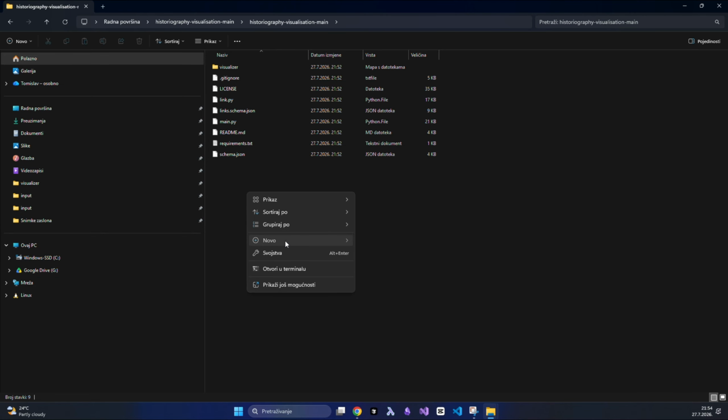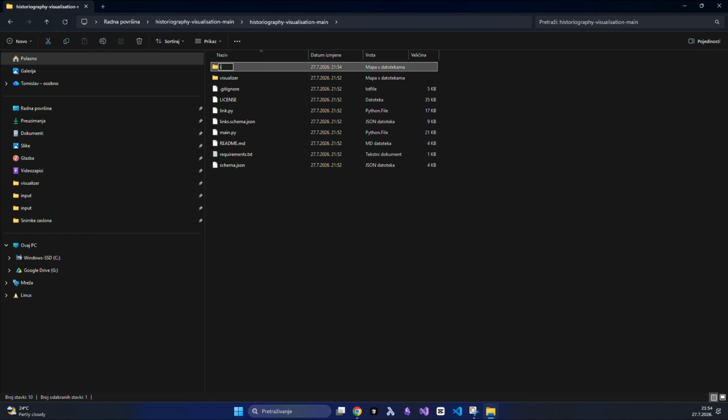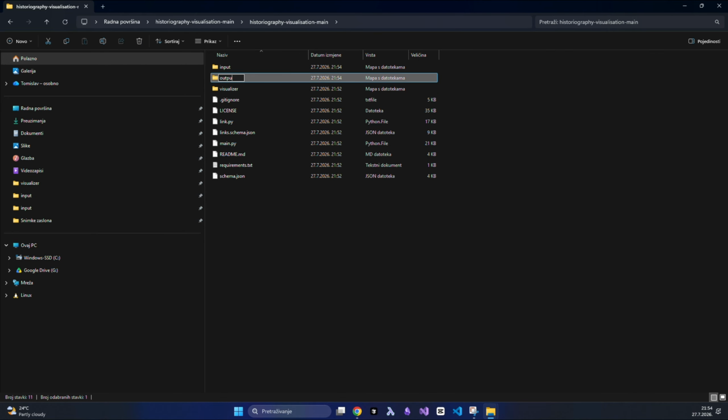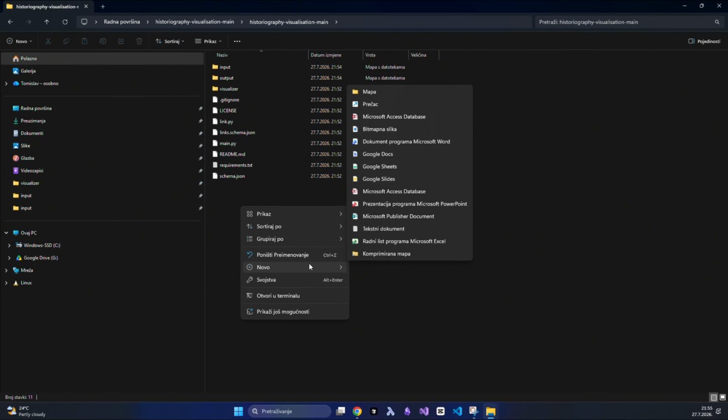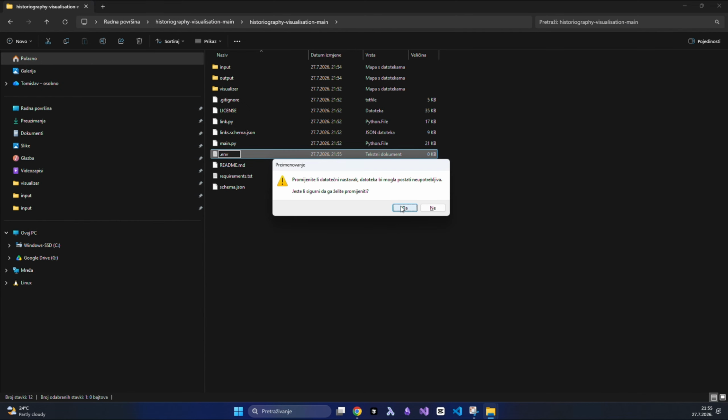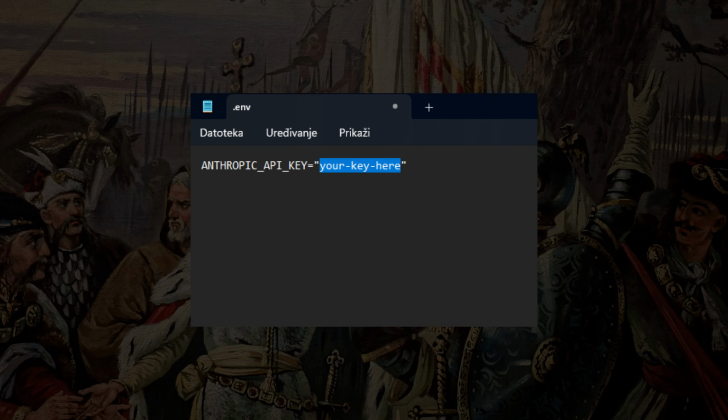Then open the project folder and create two new folders in it, input and output. The input folder will be used to store PDFs that we want to process, and output will contain the result of the processing. Next, create the environment file. Put your API key in it.